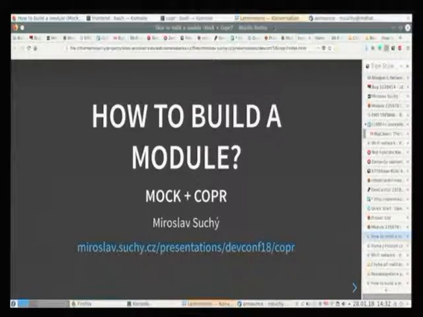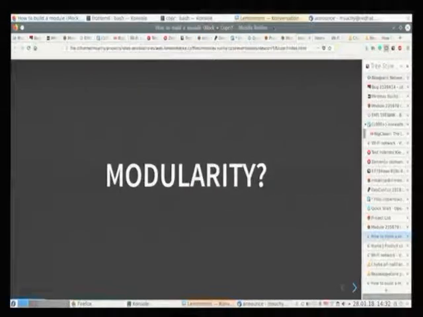So first of all, I forgot to introduce Jakub Karlečík, who is my colleague from the Copr team. He has done a lot of stuff around modularity. So if you have any question about modularity and Copr, he's probably the best guy to ask.